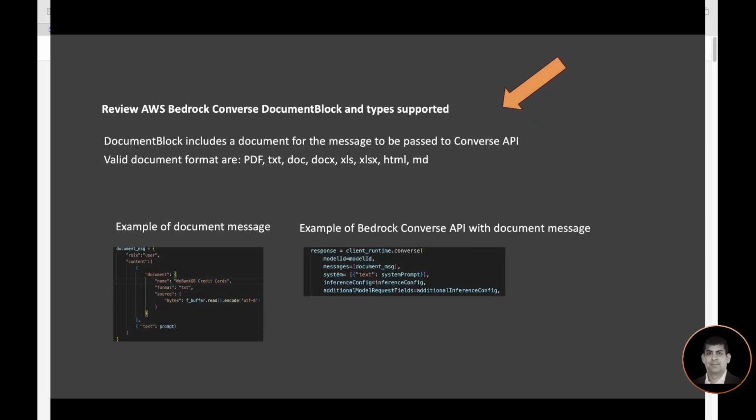So let's look at this AWS Bedrock Converse document block and the type supported. So the document block includes a document for the message to be passed to the Converse API, and the valid document formats currently are PDF, TXT, DOC, DOCX, XLS, HTML, and MD format. Here is an example of a document message. So we have a document message and we are providing the source as the document.